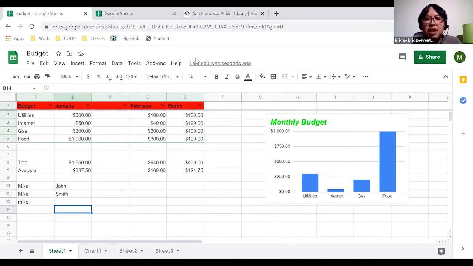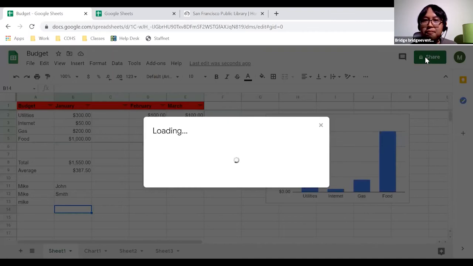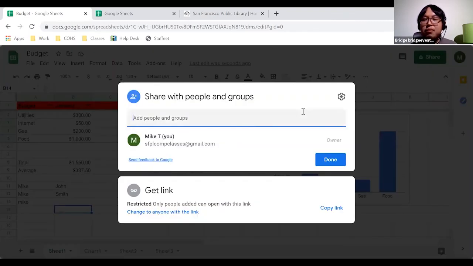Okay, so that's pretty much how you do that. So next, I'm going to go over sharing. Since this is a web-based platform, you could share your spreadsheet with someone else or a group of people. The easiest way is to go to the share option right here near the top right-hand corner. So you click on that, share, and a pop-up screen should show up, and you could share a couple of ways.